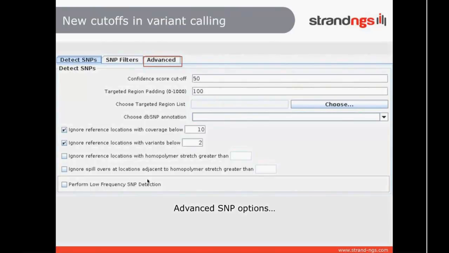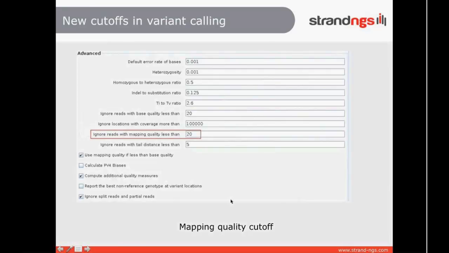Finally, we have a few new cutoffs in variant calling. You already saw one of them, the mapping quality cutoff. I'm just going to go over them in some detail now. This is in the SNP detection tool. When you click on SNP detection in the tool, you'll see this window open up. And then you click on the advanced tab, and you'll see all these options. And in there are three options. The first of which is the mapping quality cutoff.